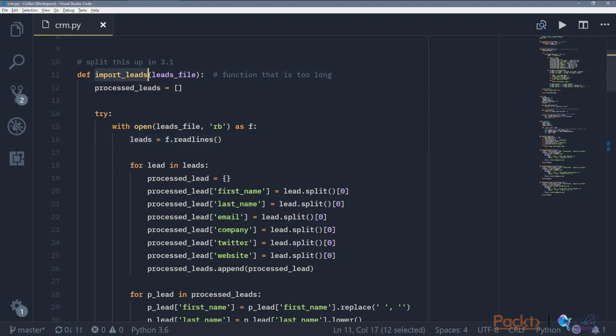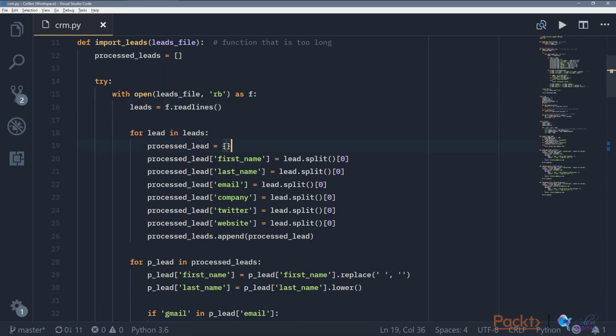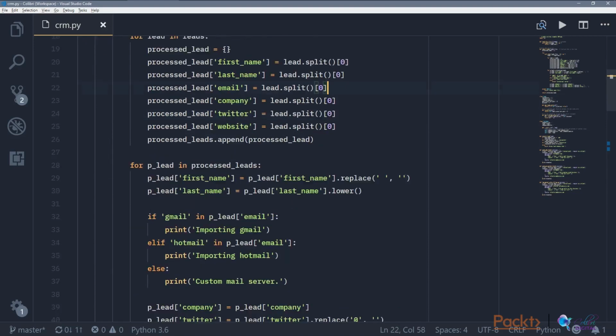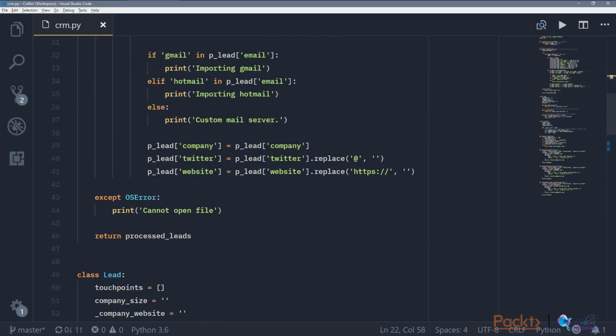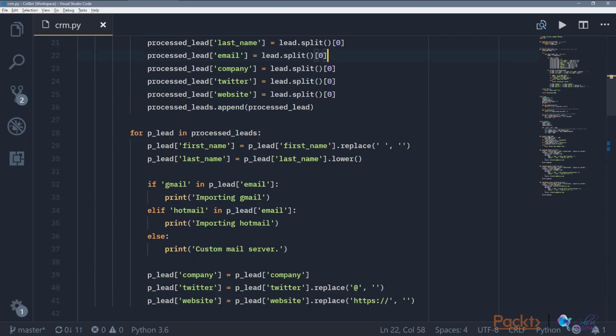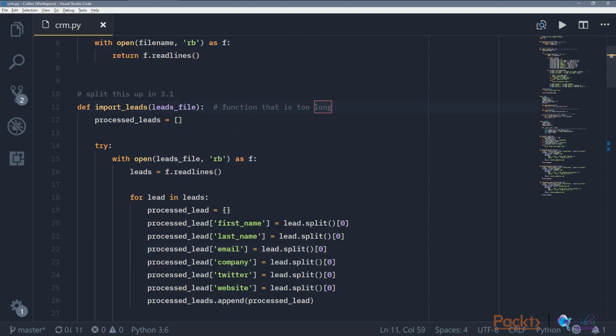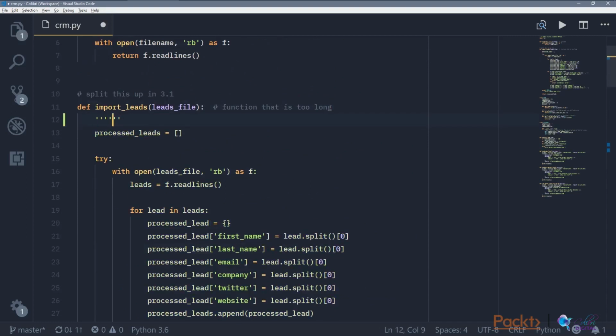One example is this import leads function. We first open the file, we read the lines, we then process the lead, and we then enrich the lead, and then we return the processed leads. This is actually quite hard to describe, right? If we try to create a docstring for this, we're like, okay, so there are four or five steps: import the file, process leads, enrich leads, return processed. So lots of things happening and not very ideal, okay?